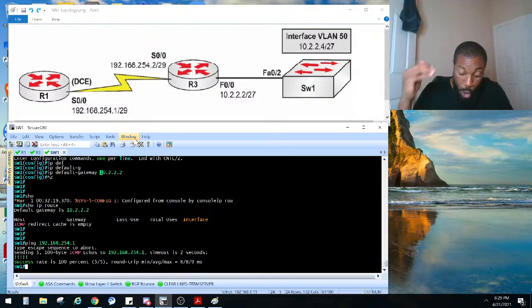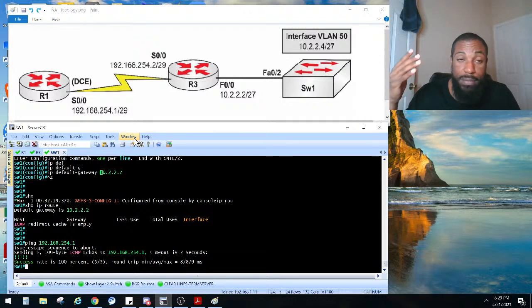So task 6 says to create an ACL to permit only ICMP. Y'all know what that is, right? That's basically ping. It stands for Internet Control Message Protocol? I can't even remember.